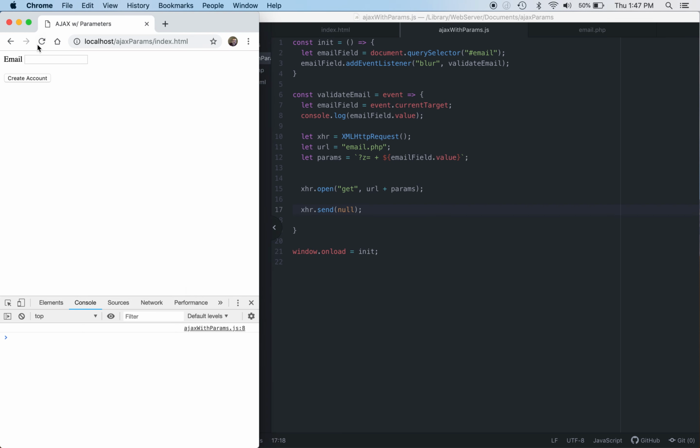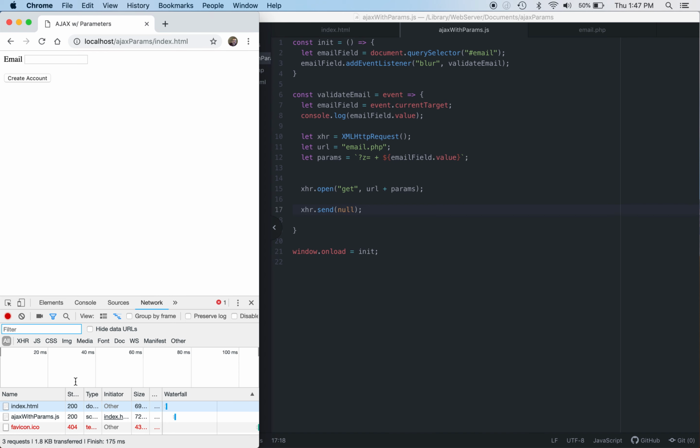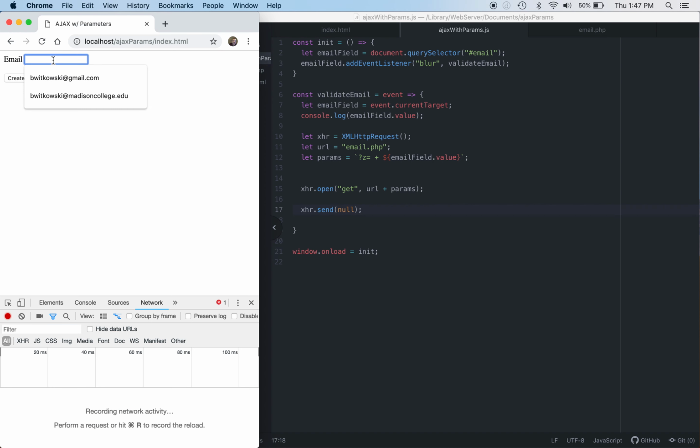So I come back over to my HTML page. I want to look at the network traffic, and I really don't care about the HTML or JavaScript, so I'll clear those out. Let's assume that I enter bgates@hotmail.com. It's an invalid email address. So as soon as I leave, that's when the network traffic is going to come into play. So I'm going to tab out of the field.